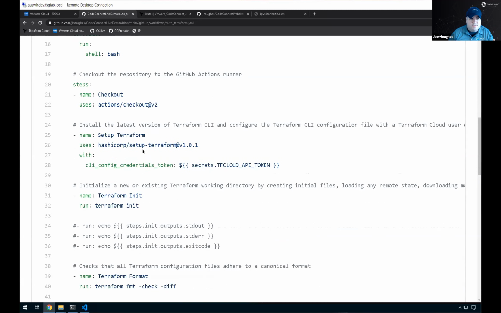The next thing we're going to do is set up Terraform. HashiCorp has this GitHub Action that's out here called setup Terraform. Essentially this will install the latest version of the Terraform CLI. And because we're giving it a credential for the Terraform backend, and we've determined that we're going to connect to a remote backend for this, it's going to make sure that it can connect to Terraform Cloud and validate that.